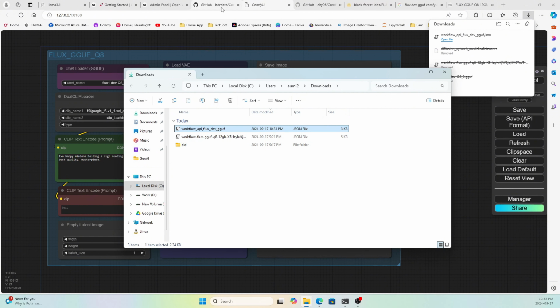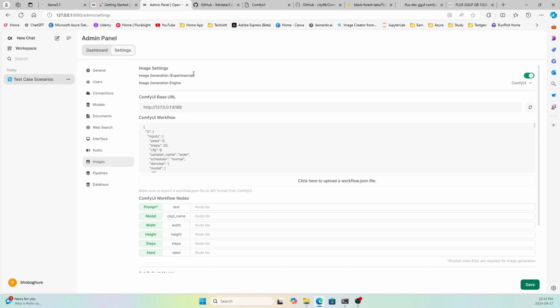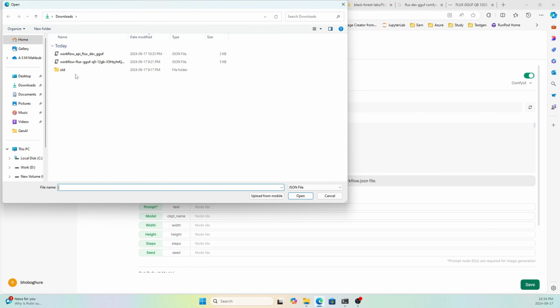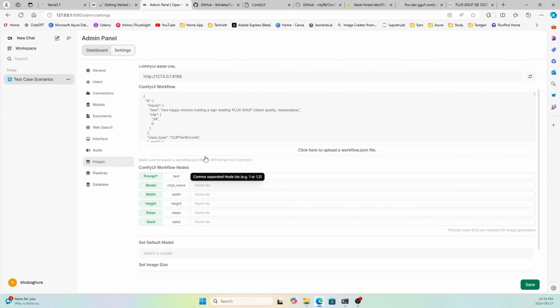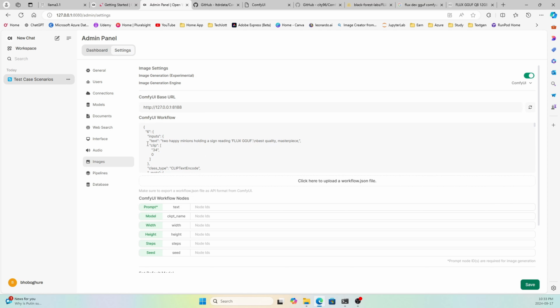That's fine. Now we need to go to OpenWebUI again, and here click here to upload the workflow.json file. Click here, and then upload the workflow API, the workflow we just saved. So select it, and that's okay. Now here we need to select some of the options, like if you see here the text 2 happy minicons is here. So this is the input text. We need to take the input, what it said, input ID, and put it here.